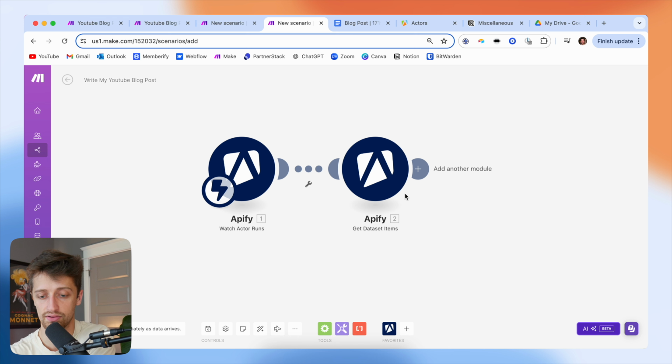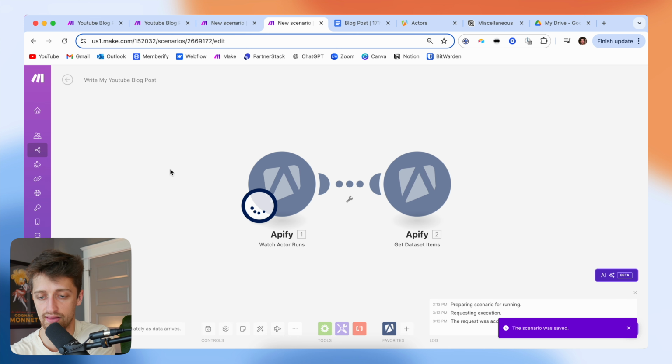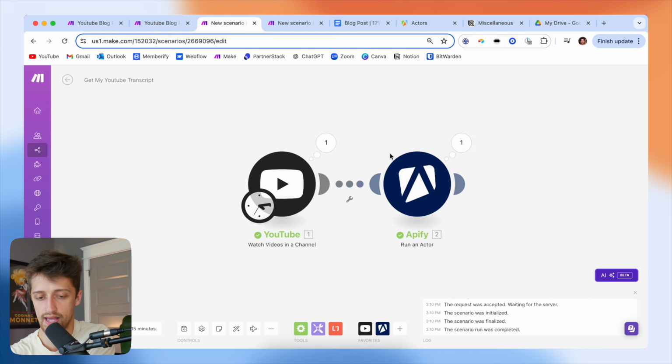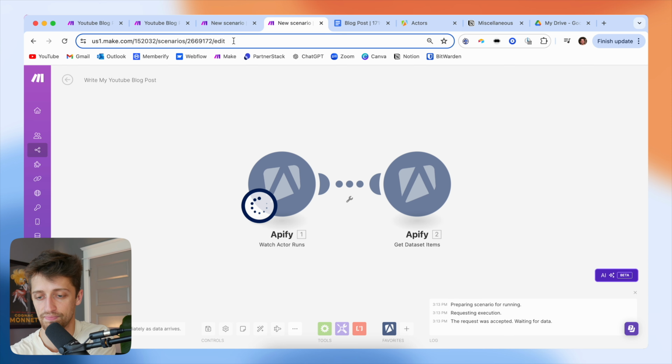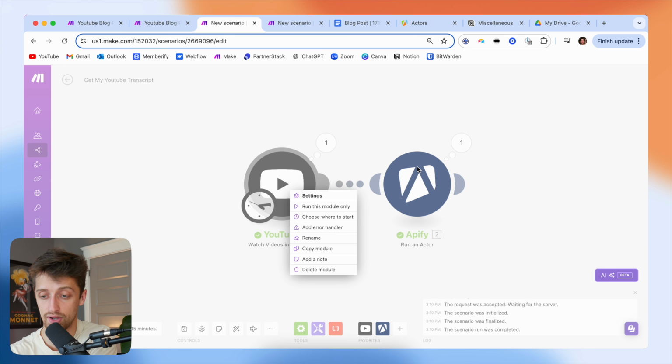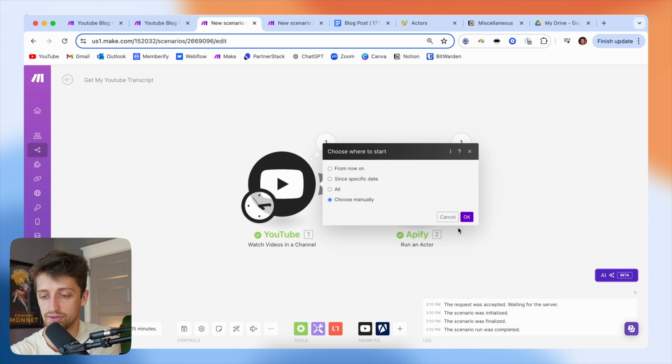Okay, so let's save this, and then let's just pull in some data here. So I'm going to run this, and then I'm going to go back to scenario 1, and I'm going to run this again, because again, scenario 2 only triggers once our Apify module in scenario 1 actually retrieves data. Okay, so again, I'm going to just choose some manual data here.